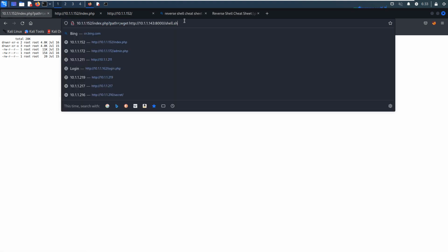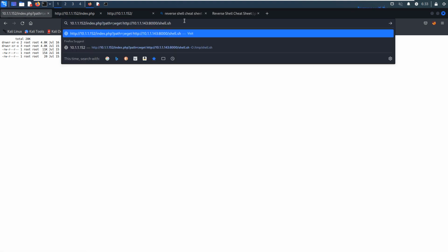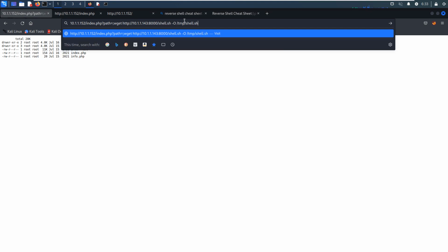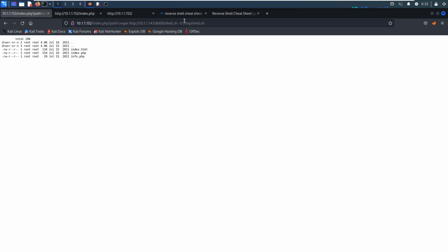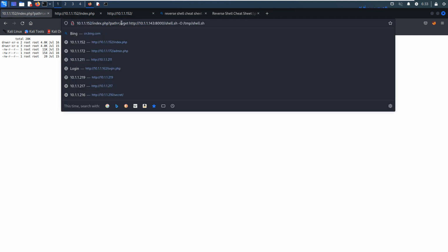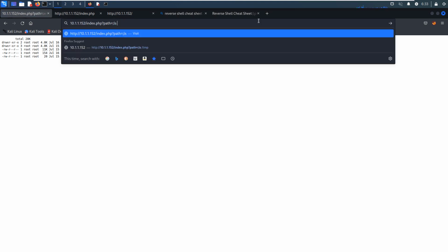Oh, sorry. Because we need to save into the tmp directory, otherwise we don't have permission to write. So we use the uppercase O option and specify the absolute path of the shell.sh. And then we can list.